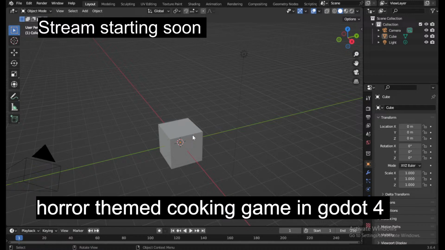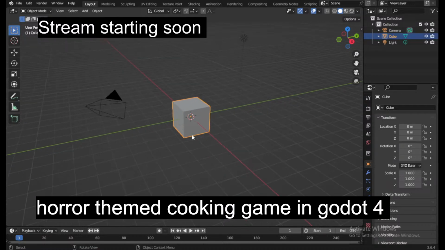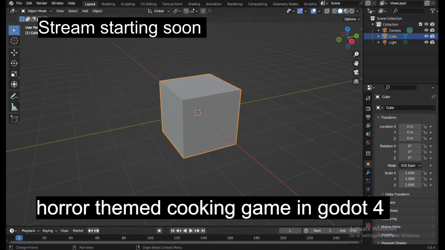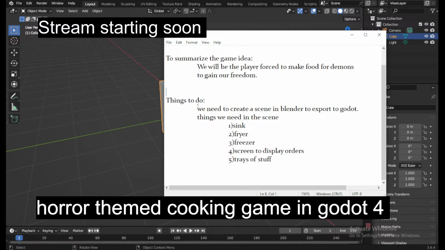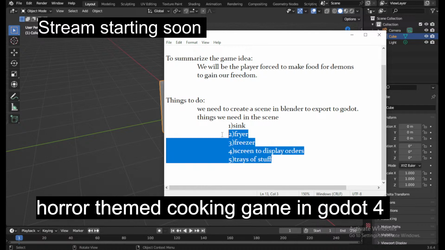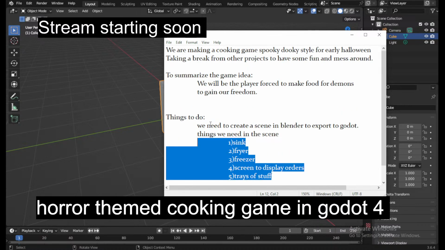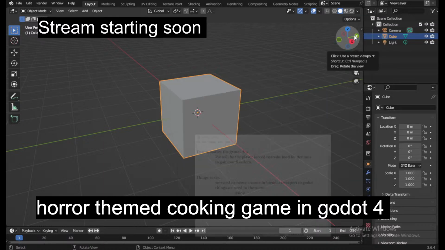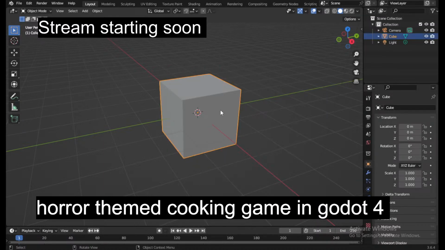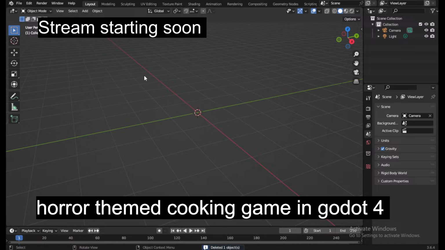And so I kind of have an idea and a premise in mind, and that is, we'll read here: we will be the player forced to make food for demons to gain our freedom. And we need to create a scene in Blender to export to Godot, and we'll need these things to make. Yeah, so those are all my notes. I'm trying to do this with as little planning as possible, and we're just going to jump right into it.